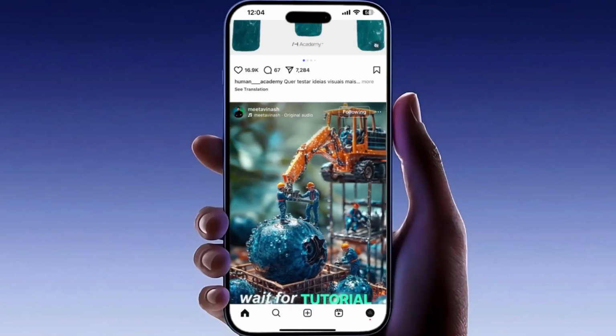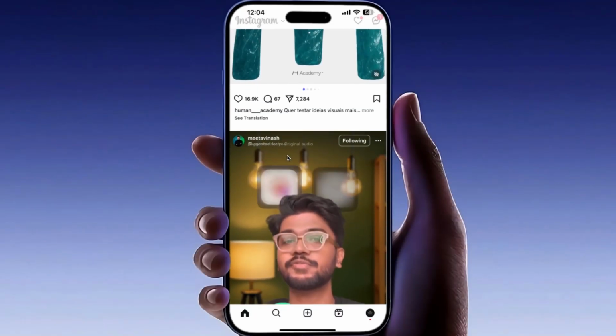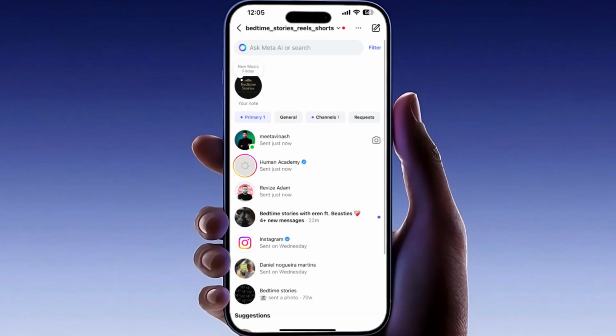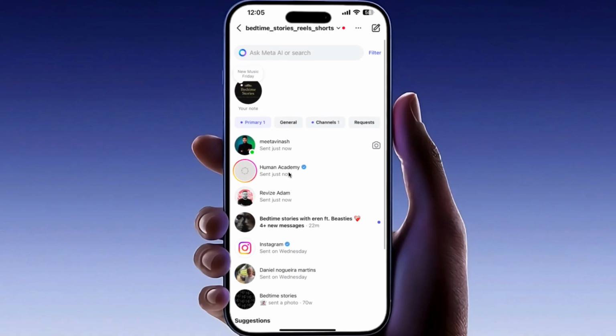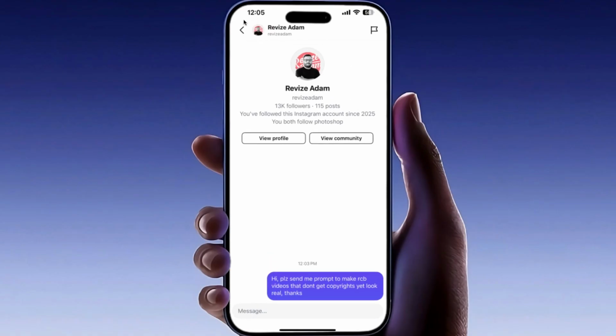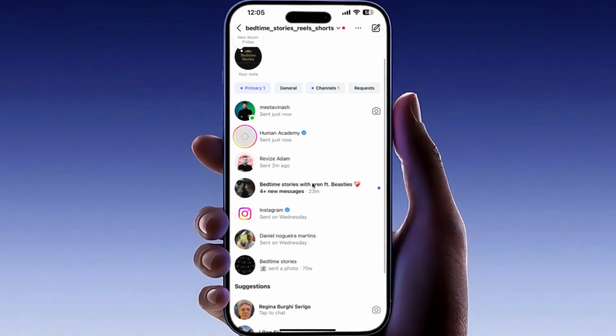Hello guys, here is how to fix the dreaded "can't send messages for 7 days" issue on Instagram. This message usually appears when you violated Instagram's community guidelines. Start by reviewing your recent activity, such as messages or comments, to check if you've sent spam or inappropriate content. If that's the case, you'll likely need to wait for the restriction to be lifted.